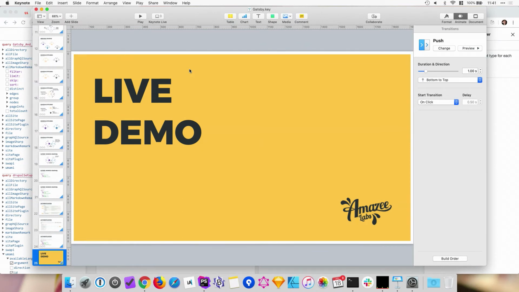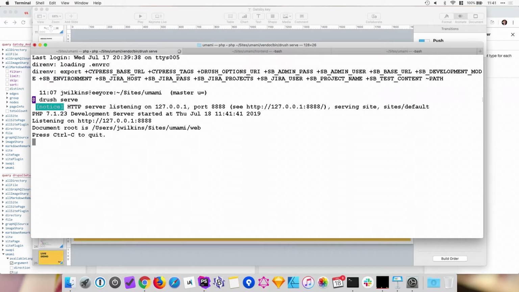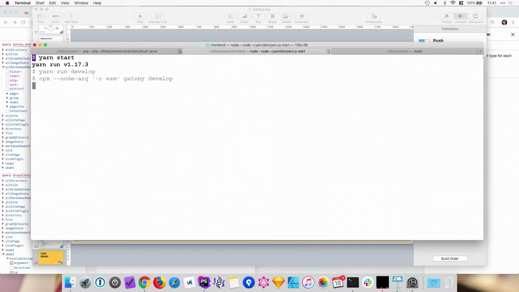Live demo time. Woo! And let's see, how are we doing on time? Okay, cool. So that means I need to turn on my Drupal site and start up my Gatsby develop.